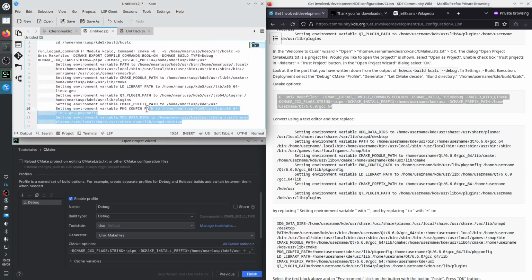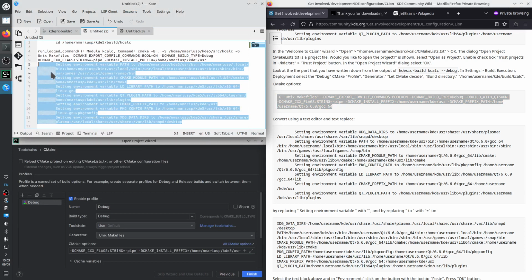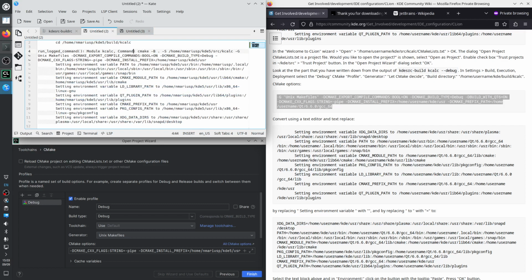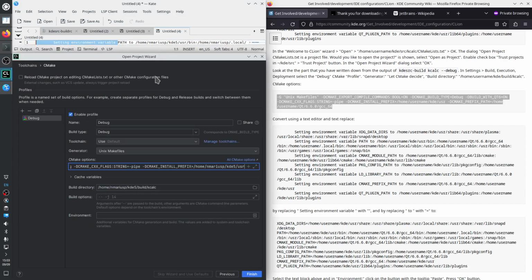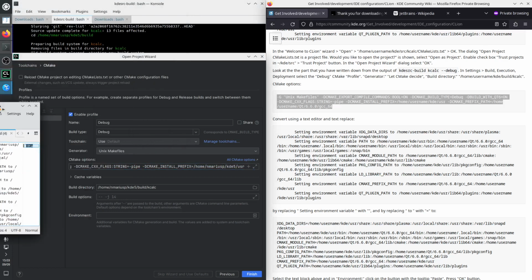So kdesrc-build is exporting a number of environment variables, and the same thing CLion should do. For that, CLion has a setting in here, which is called environment variables. This thing, environment. But we need to convert this format from the kdesrc-build output to the format that the IDE expects, which is the following format.